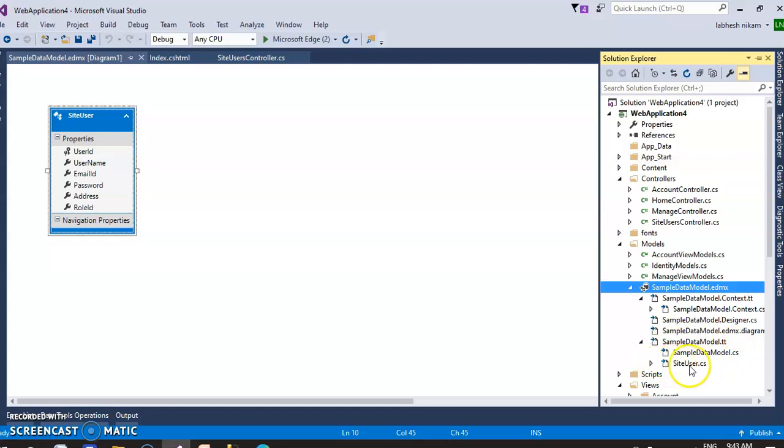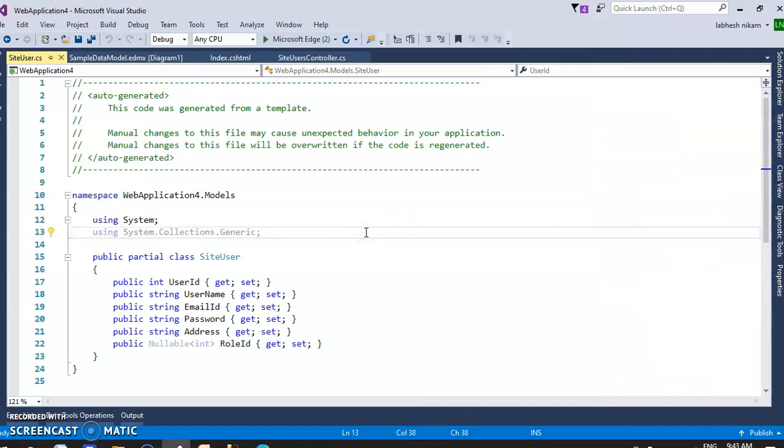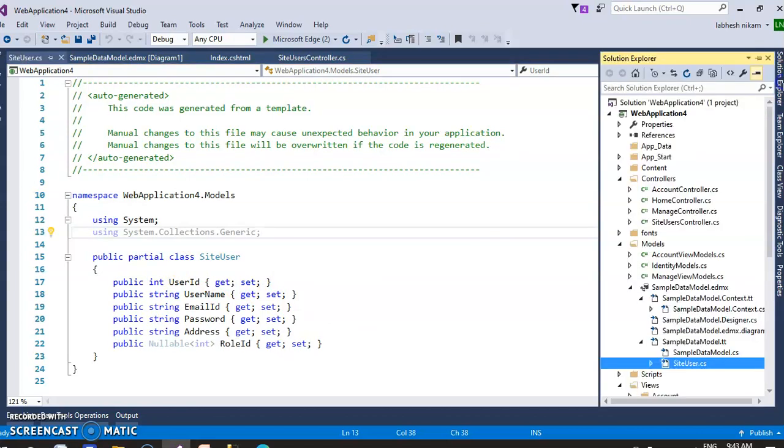Okay, so here site user.cs is the partial class and it is auto generated. If we modify it here for the string length, then the auto generation will create a problem. So we don't modify this class. Inside of this model, we will create a new class.